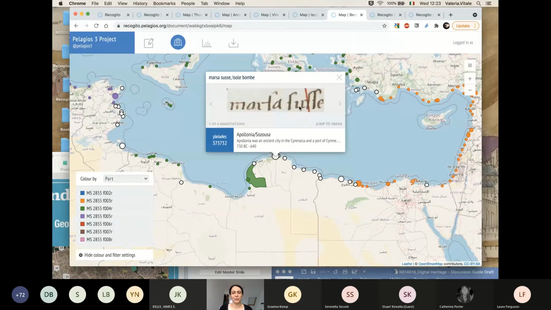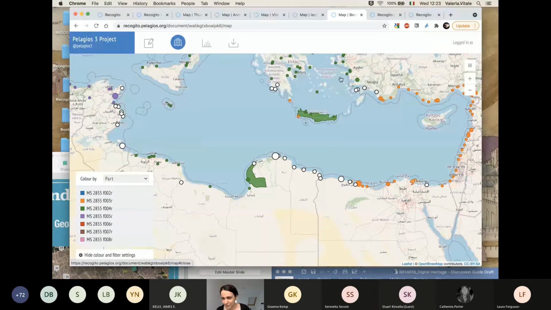And by the way, I just wanted to show you that as for the text, when you click on the map, you see a snippet of the text. Same thing happens with images, which is another quite nice feature. Okay, I think I have time to show you one more thing.